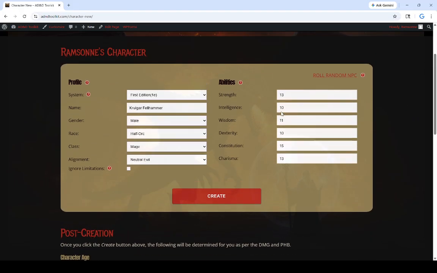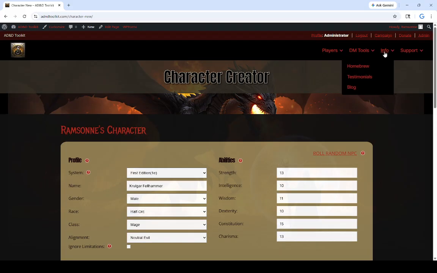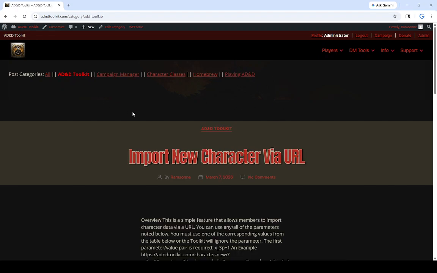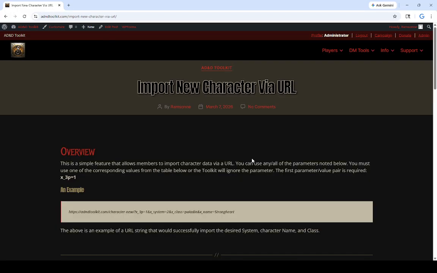So that being done, we also have our ability scores here. But something neat, like I said, for third-party character generators. If you go to our blog, and we're going to look at the AD&D Toolkit category, in this article here, import new character via a URL.